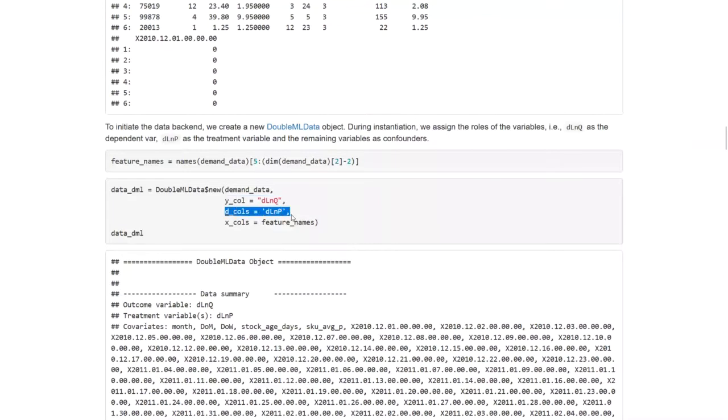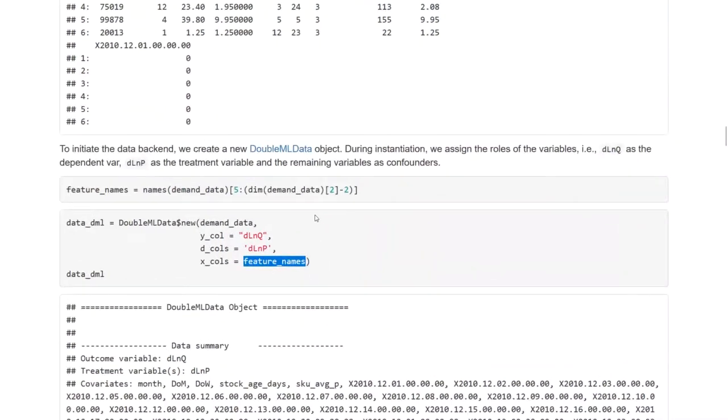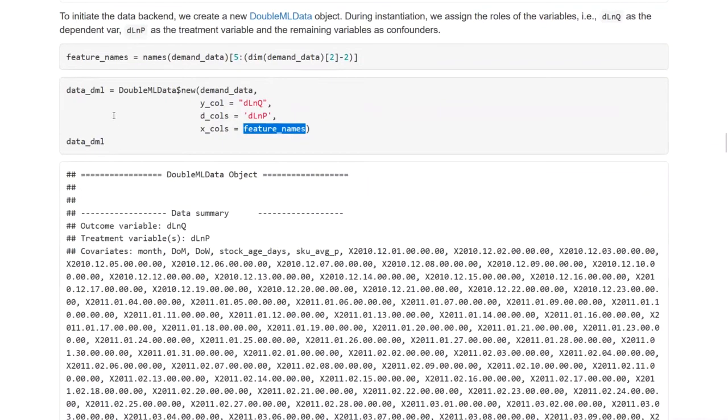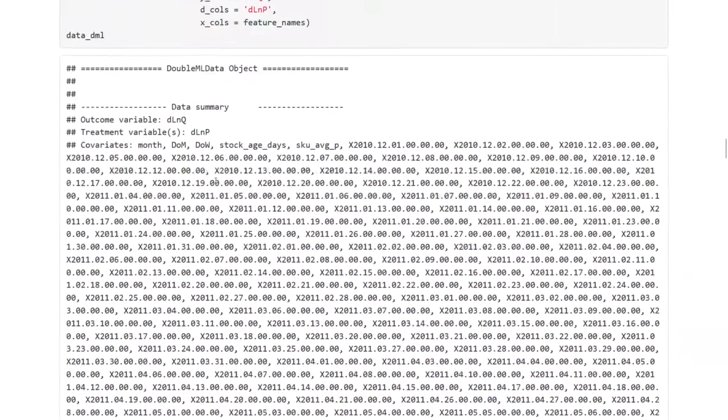Moreover, we indicate the role of the variables. What is our dependent variable? It's the change in the log quantity, and the treatment variable, the variable for which we want to infer the coefficient, is the change in the log price. And we base our estimation on a selection on observables approach. So we feed in all the variables. Here I collected all the names of the variables that do not correspond to the dependent or the treatment variable in this feature names character vector. And I just pass it to our backend.